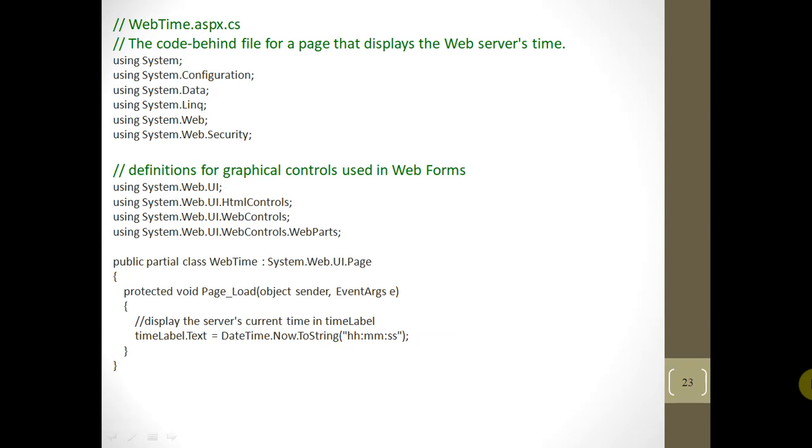Now you will see the ASP file. This is webtime.aspx.cs. You can see here using System.Configuration, System.Data, using System.Linq, System.Web, System.Web.Security.